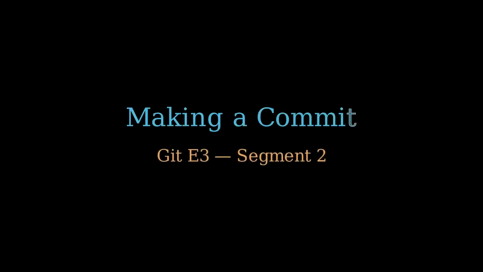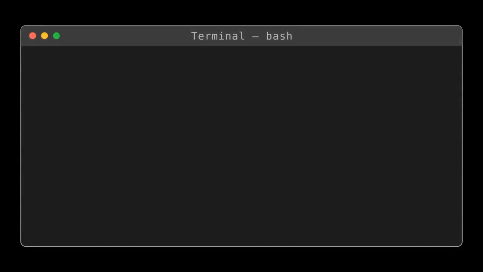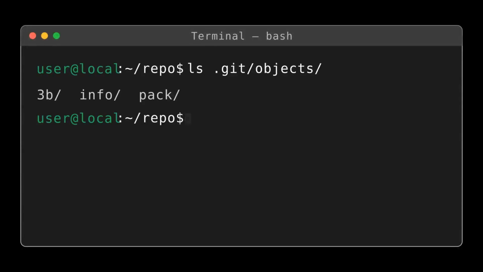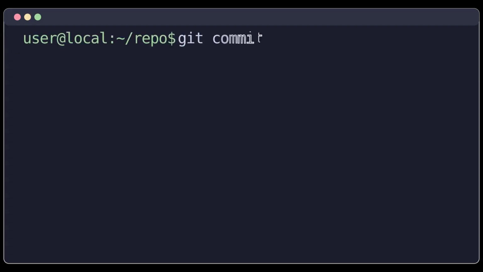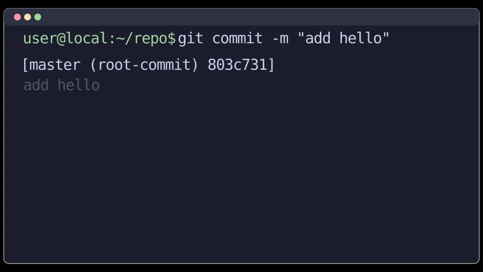Git visualized to the metal. Episode 3, Part 2. Making a commit. Before we commit, let's check what is in .git/objects. 1 real folder. 3b. The blob from when we ran git add. That is all Git has stored so far. Now we commit. git commit -m with a message.